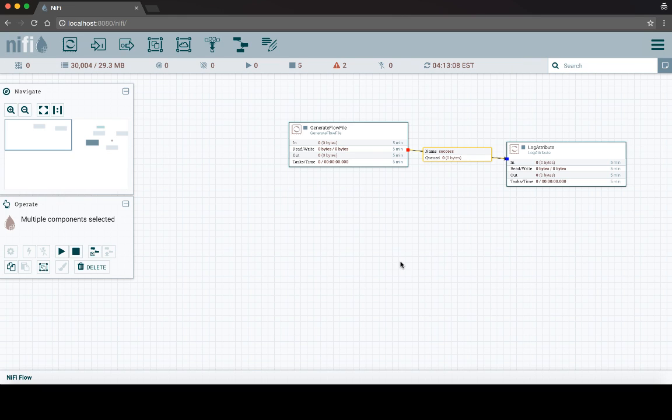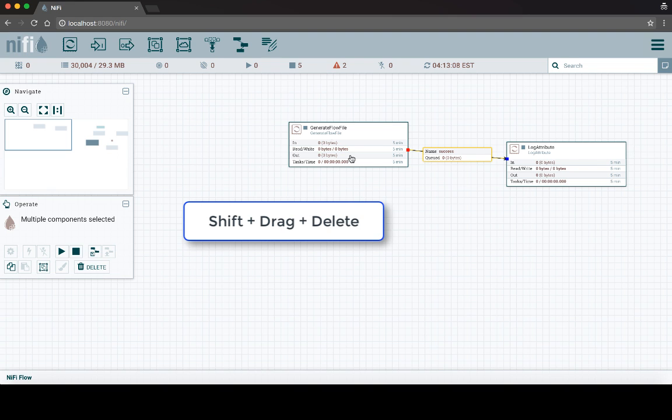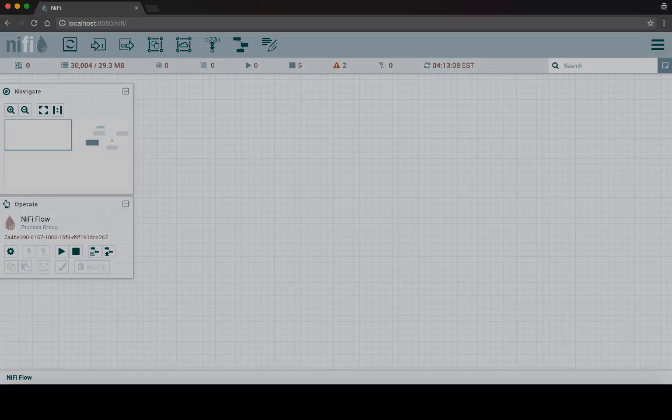Now, here's a tip. If you ever have multiple things on your canvas that you want to delete, simply hold down the Shift key and drag a selection box around it, then click Delete.